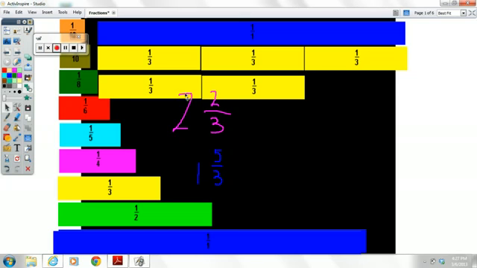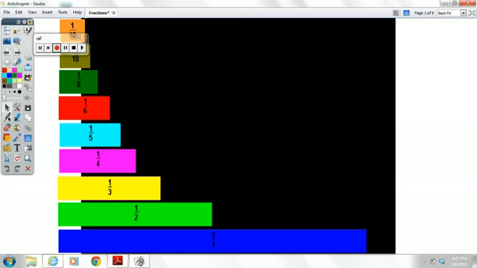That's how you rename a mixed number. But you're not always going to have the ability to use fraction pieces here. So let's just say we needed to rename a fraction without using any fraction pieces. If I had 3 1/4, and I wanted to rename 3 1/4, well, what would I do?